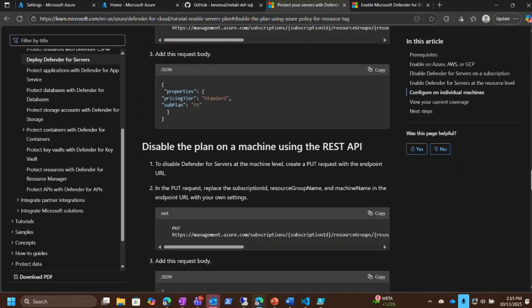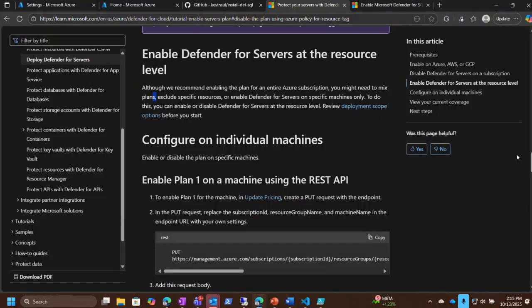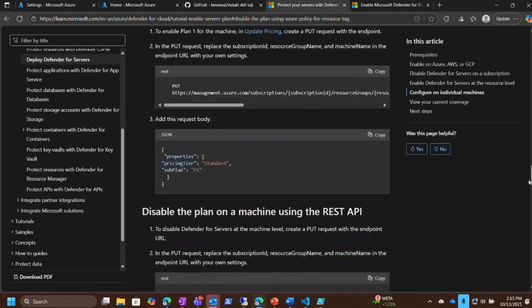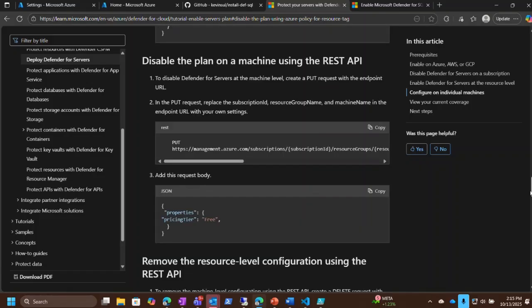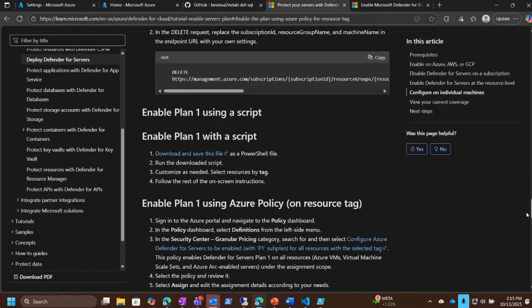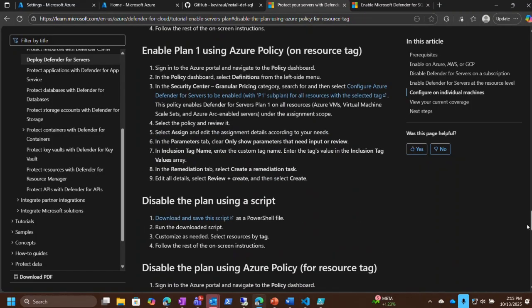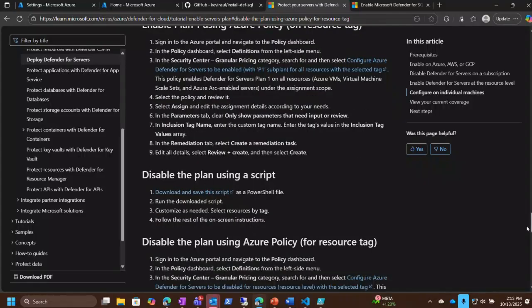But then it goes on to say, well, hey, look, maybe I want to allow for everything, but I want to exclude some specific resources. So then it goes on to talk about how to do that. And there's some examples you can use with the REST API, a couple of sample scripts in here, but it also includes a few Azure policies. We have some built-in policies that allow you to do this.